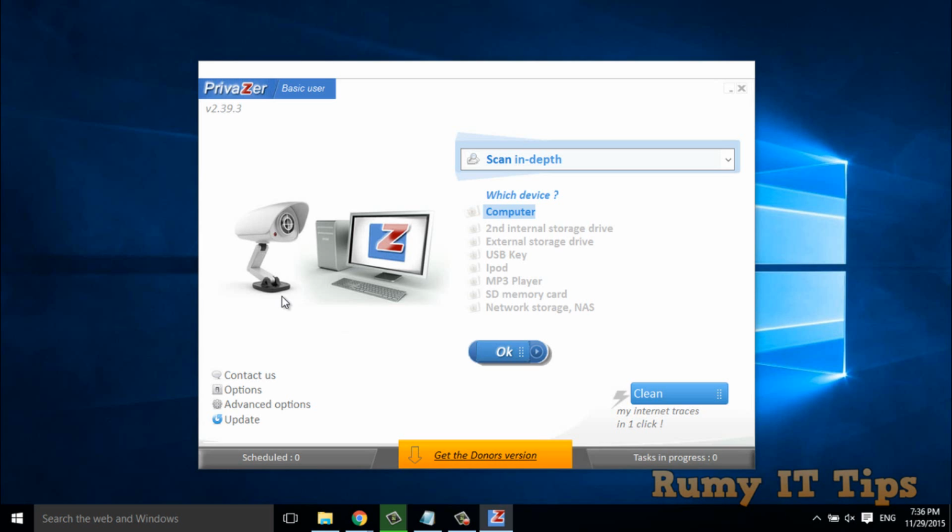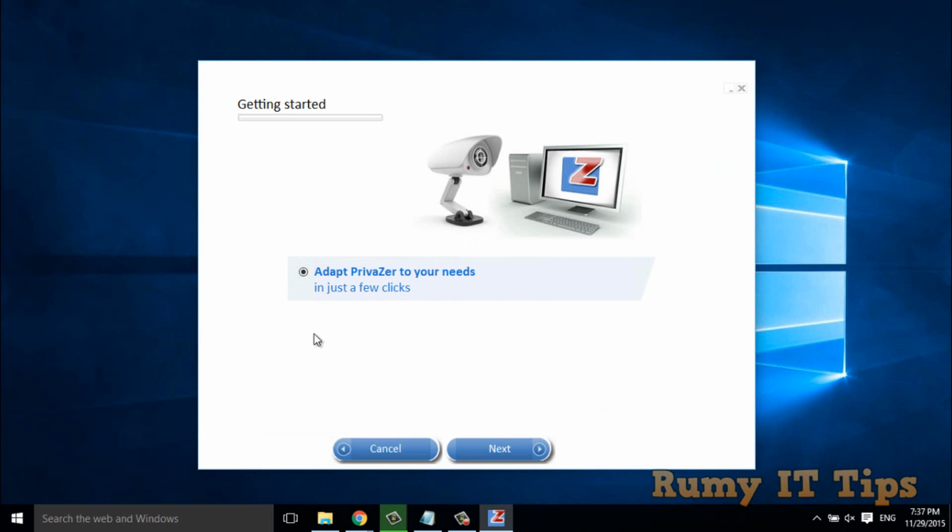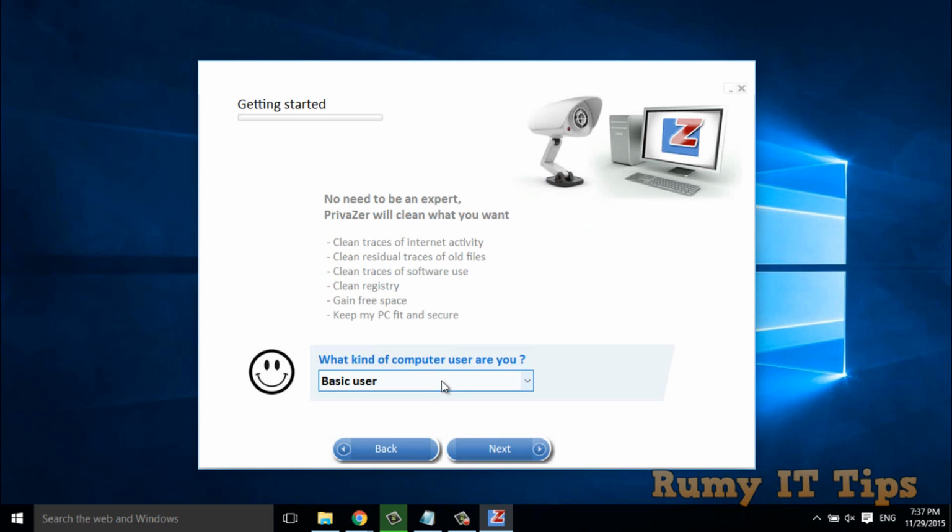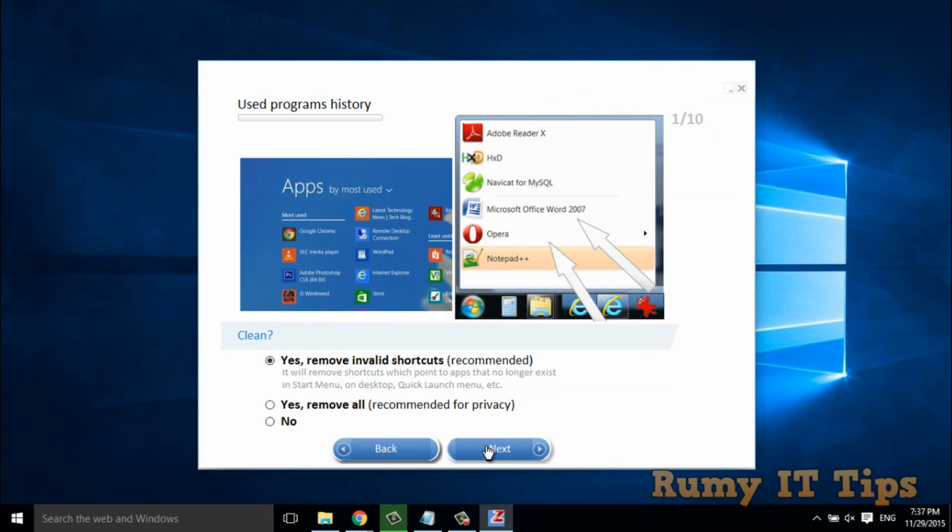If you don't want to do anything, you click on OK and it will start. The best thing is the option to adjust privacy for your needs, meaning what you want to keep. If you click on next, this one is for basic users. If you want to keep your program history, you have the option to remove it. As you see here, now it's selecting yes, and then click on next.